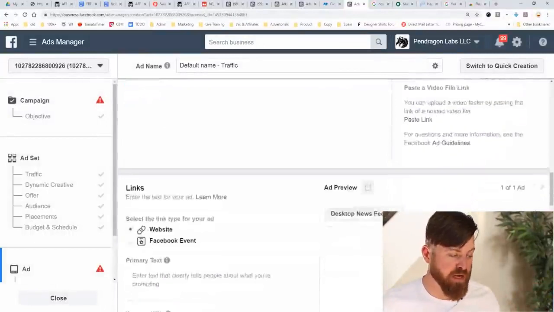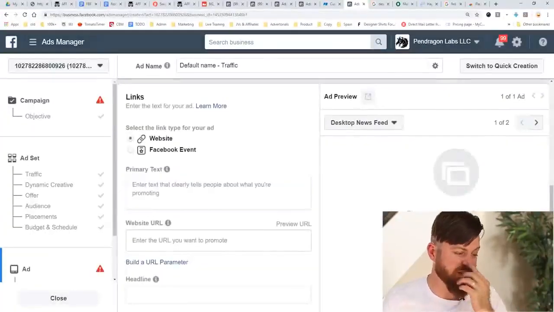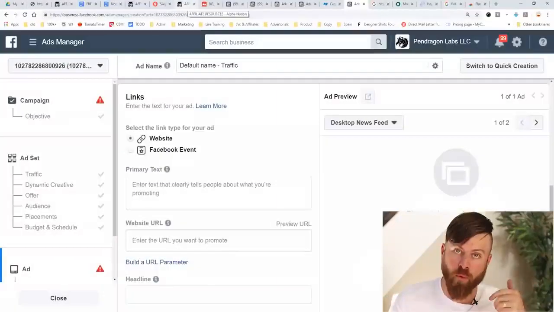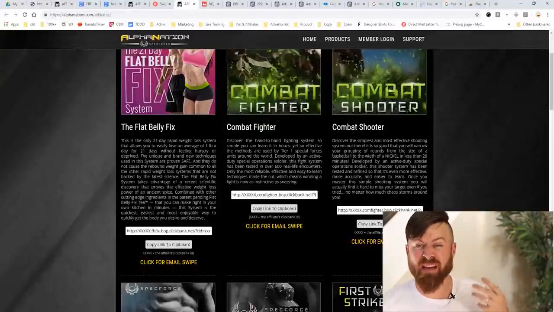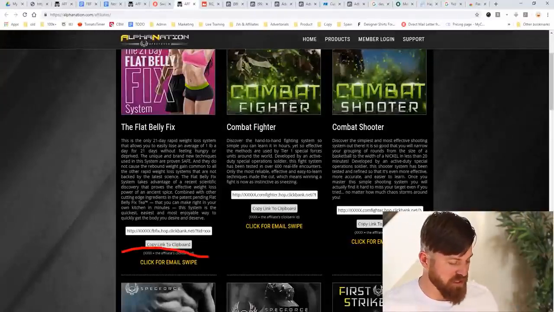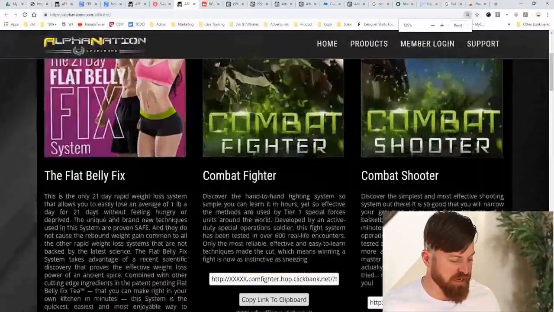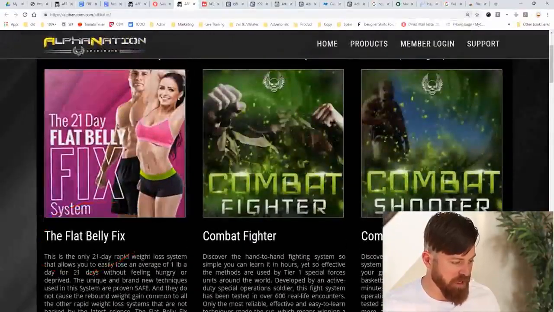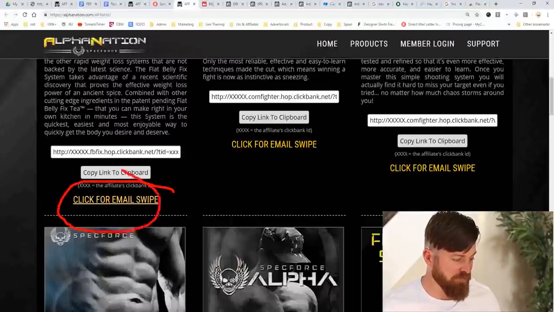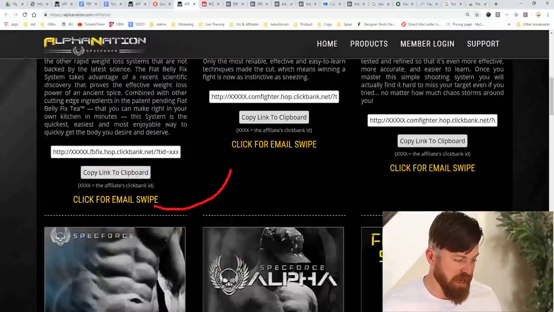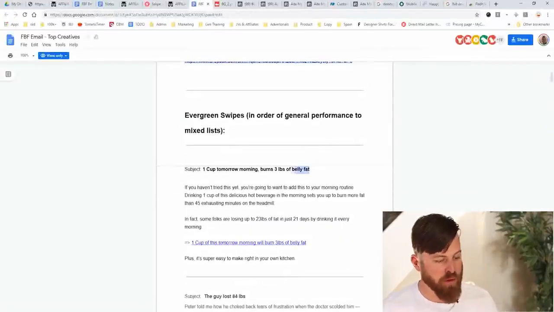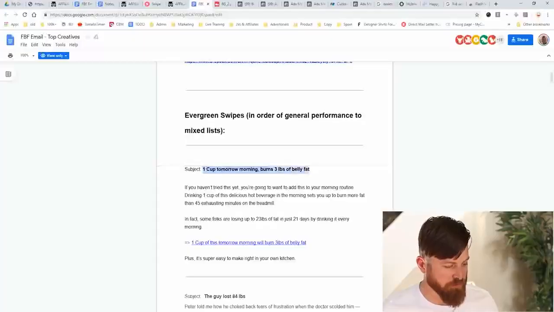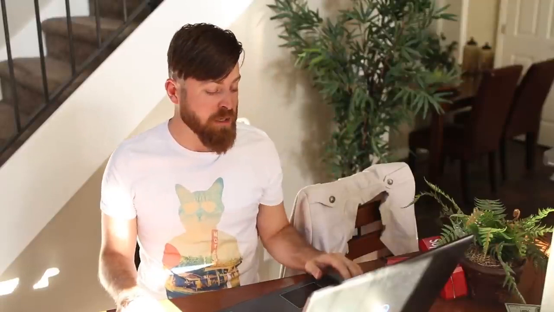Basically, the video processes, and then you go down here and enter your text. Now, what I prefer to do for affiliate marketing text is take information straight from the advertiser. We can see here on the page we were originally advertising, which is for the flat belly fix, it says click for email swipe. I would just click there for the email swipe, and I would get some information on what to write on Facebook. Okay. Now, keep in mind, just a disclaimer, Facebook doesn't necessarily like weight loss products.